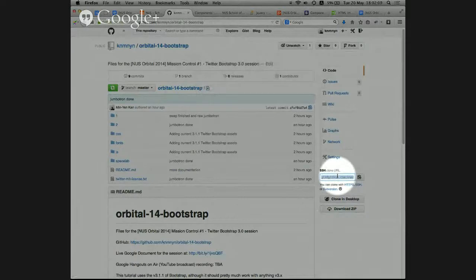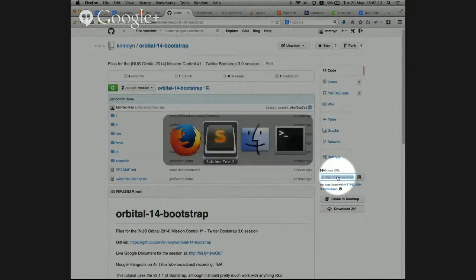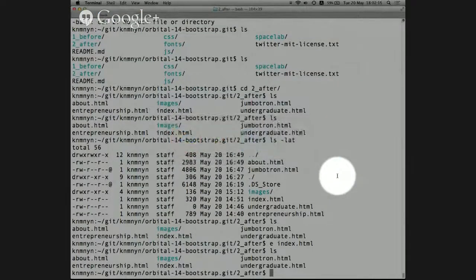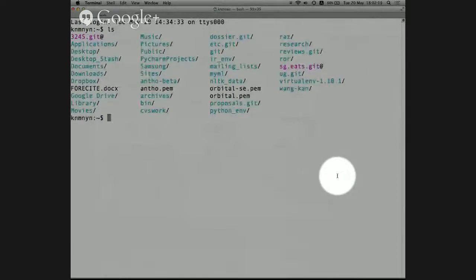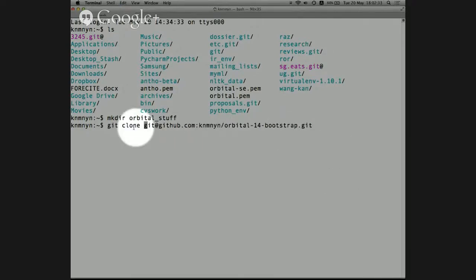You can copy the SSH URL and then clone it. So you can open a scary terminal window like I've done here. Okay, and you can just make some directory where you're going to do your stuff. Okay, and then copy it. And if you have Git installed correctly, you can just type this. Git clone, and then paste that URL, and then it'll get all the stuff down.